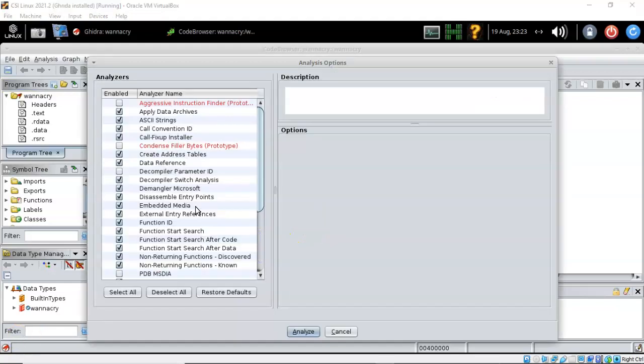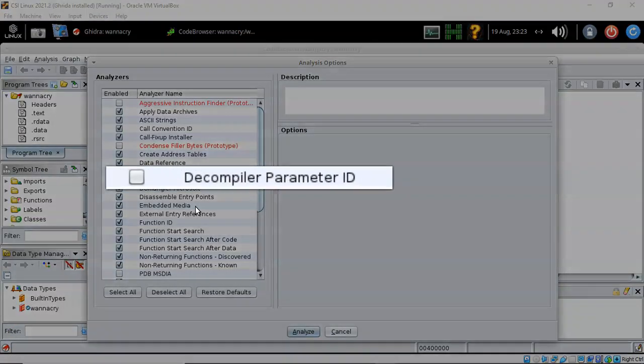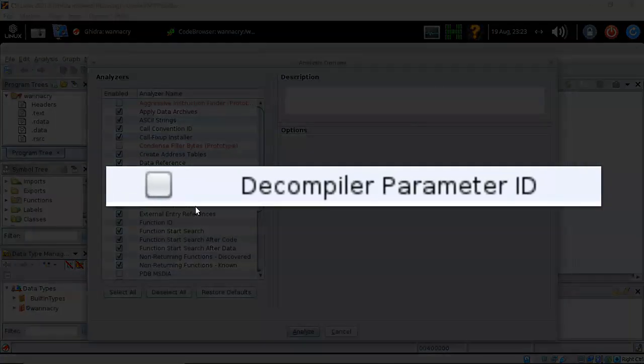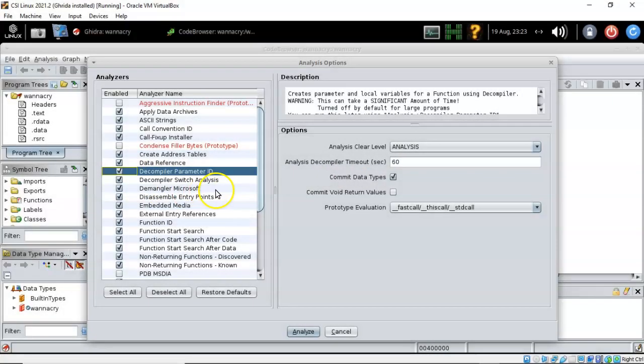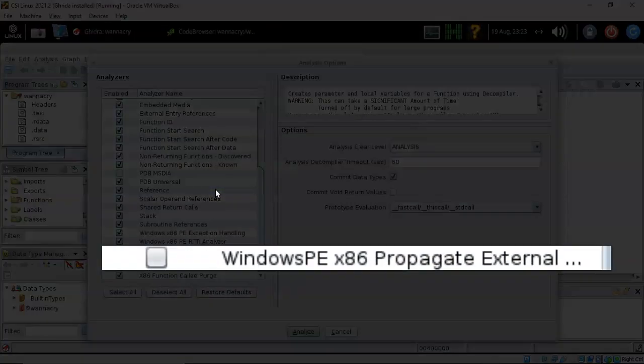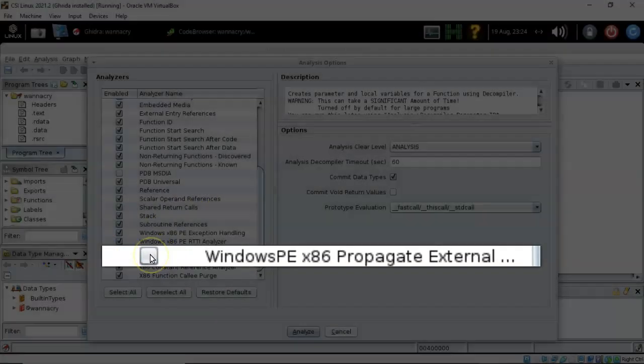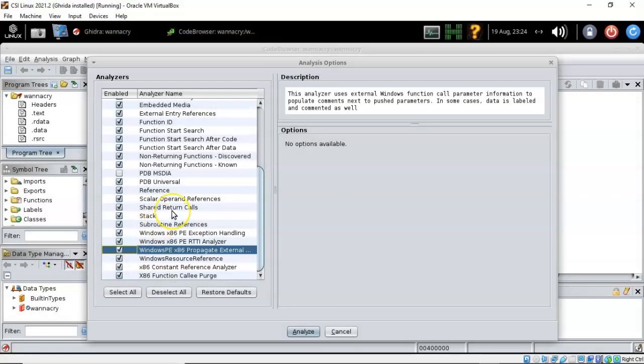On this next screen, we need to add two analyzers to the mix. The first analyzer we're going to add is the Decompiler Parameter ID. Go ahead and check that box. Scroll down until you come to Windows PE x86 Propagate External. Go ahead and check that box. If you want to know what these analyzers do, over to the right, you can get a description of each one of these analyzers just by highlighting them. Once you have those two analyzers selected, go ahead and click on Analyze.